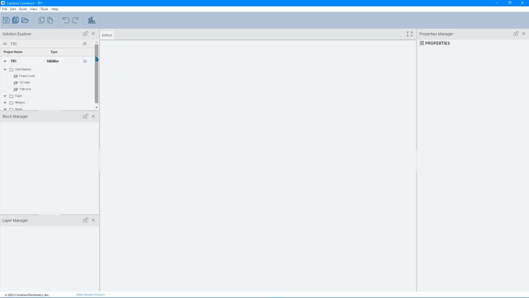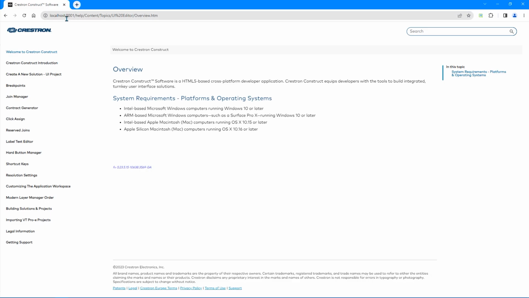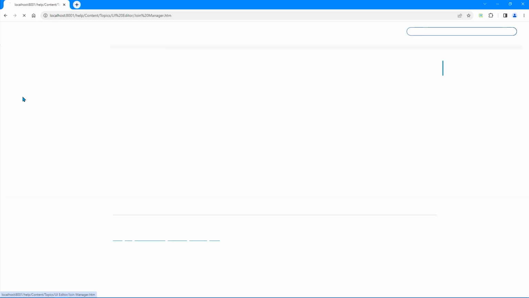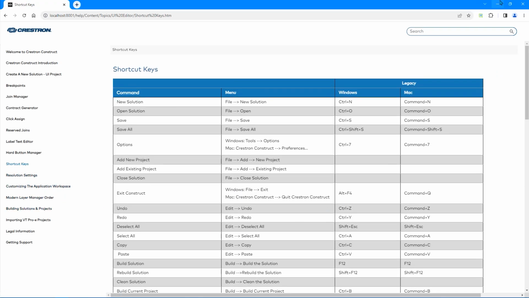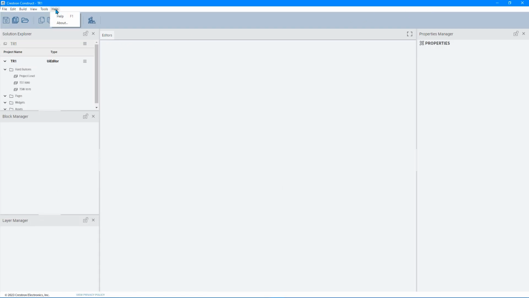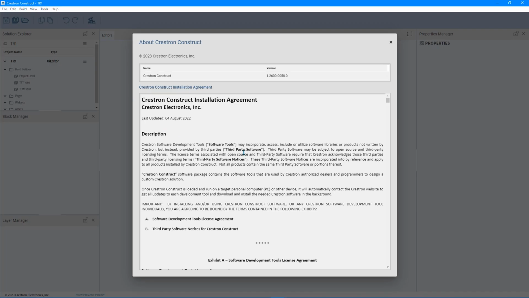What about Help? If we select Help, a web browser will open containing the HTML help file for Crestron Construct. Note, it is running in a localhost application. This is running in a web server on the computer that is hosting Crestron Construct. You can also find information about Crestron Construct in the About window, including the software license and version.